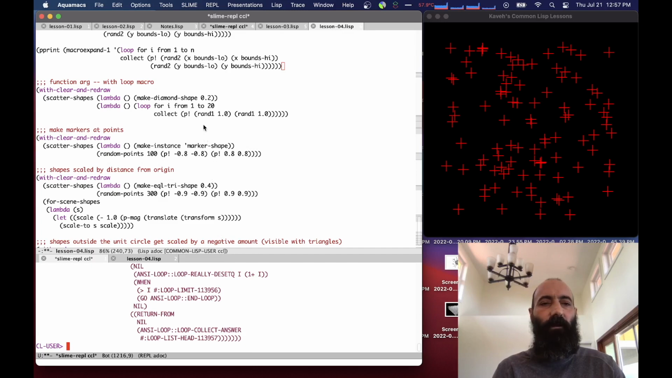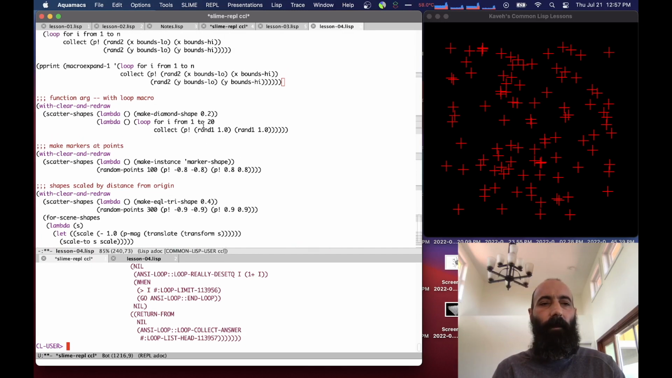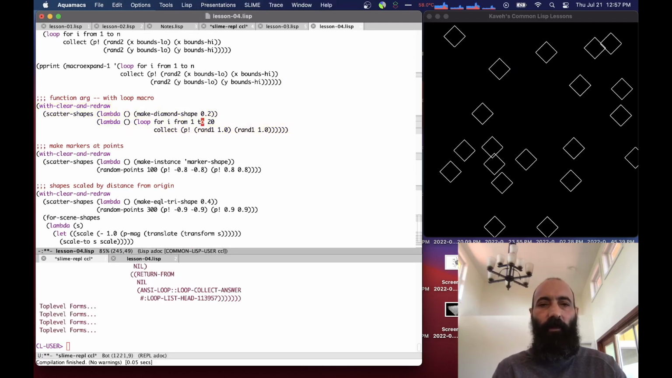So also, just for fun, I decided to take the random diamond shape and do that as a loop macro as well, just to show you how simple and readable and English-like it is, which is pleasant sometimes, especially if you start looping over multiple lists in parallel and so on. You say for I from 1 to 20, and then for X in this list, and for Y across that vector, and so on and so forth. So a couple of other little things just to finish up with, a couple of examples.